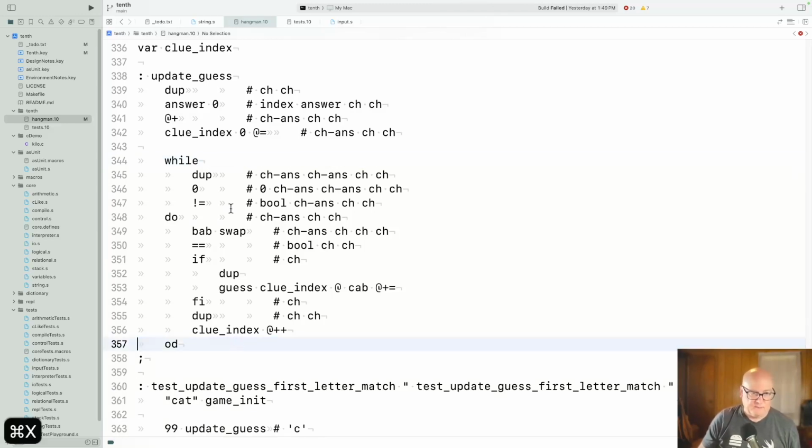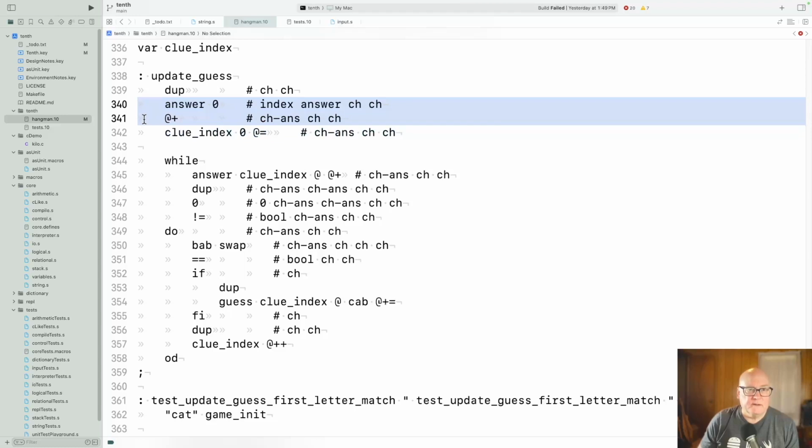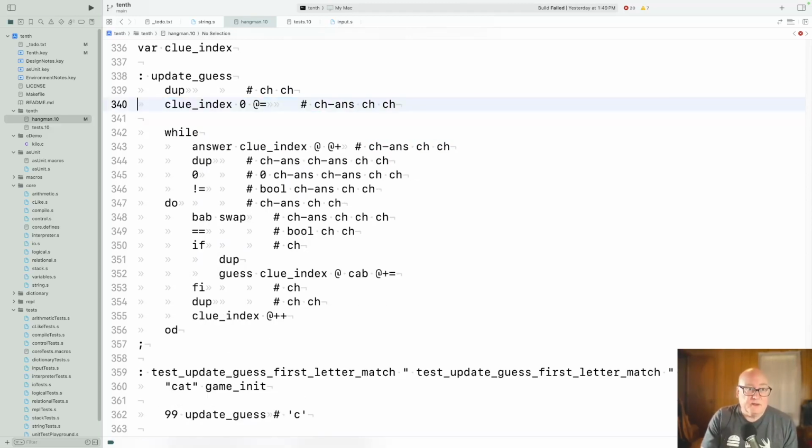This, I believe I can pull here and take it out here. So I got answer 0, and instead I'm going to have clue index be 0 and then get the answer. So dupe the character, initialize clue index, look up clue index, answer sub clue index is the next answer, which is 0 the first time. Duplicate that, compare it, and then kind of triple duplicate it.